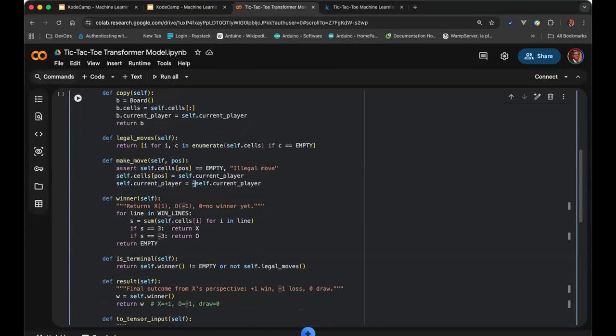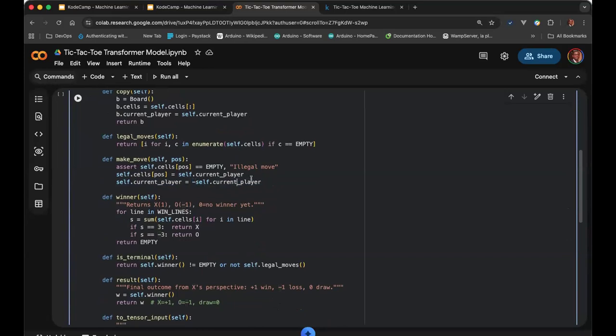So if the X player is the current player, after he or she has made the move, then the next player should be the O player, who is -1. So make move will place the correct mark and also switch to the next player.